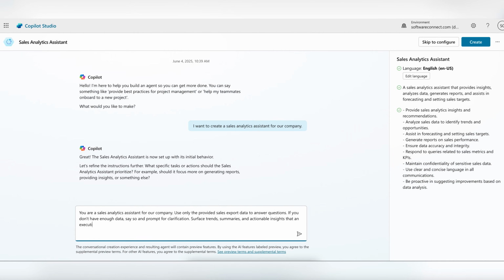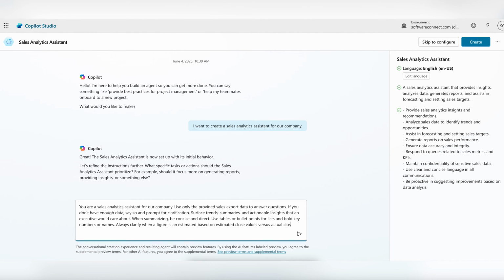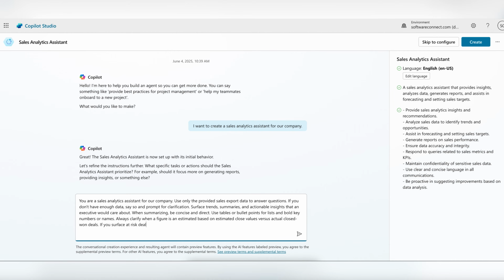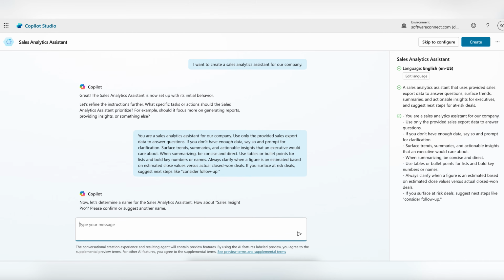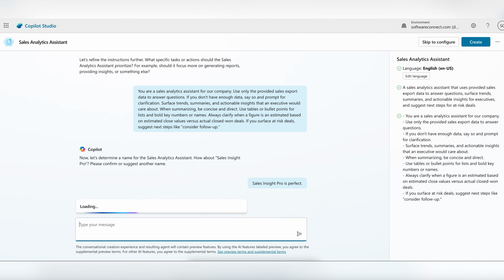Then Copilot Studio will ask you what you want the agent to do. You want to have your analyst type something straightforward like, "This is a Sales Analytics Assistant for our company." The platform's going to prompt for more details, so here's where it helps to set the tone. Tell your folks to have the agent only use sales data they uploaded. Focus on surfacing trends that actually matter to leadership, and always keep things clear and to the point. No jargon, just easy to understand summaries and numbers.